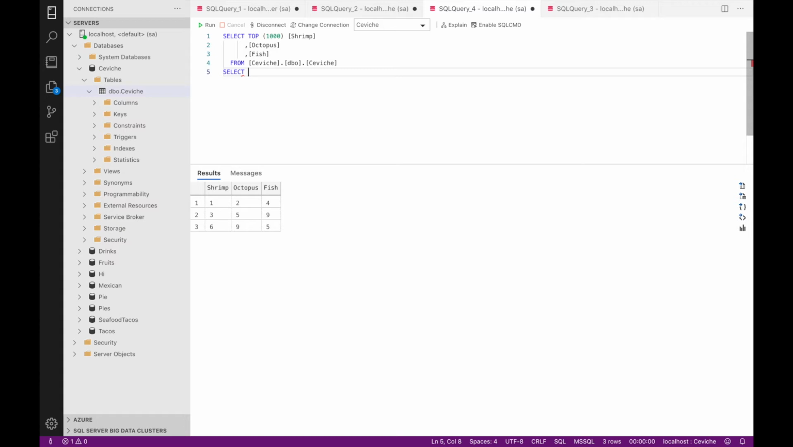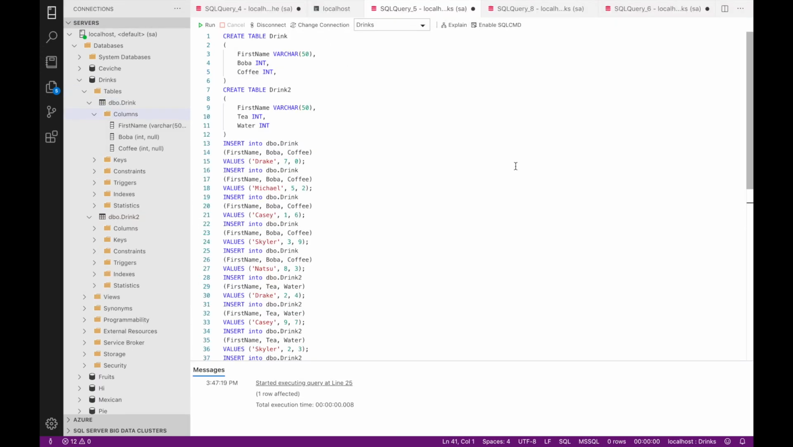So let's say we want to make a new table with just 2 columns. Then I'll go ahead and type in shrimp, add a comma, and octopus. And we can choose where we're selecting that from, so we'll type in from, and then the name of our table, which in this case is ceviche. And there you go, we have our 2-column table with just shrimp and octopus.